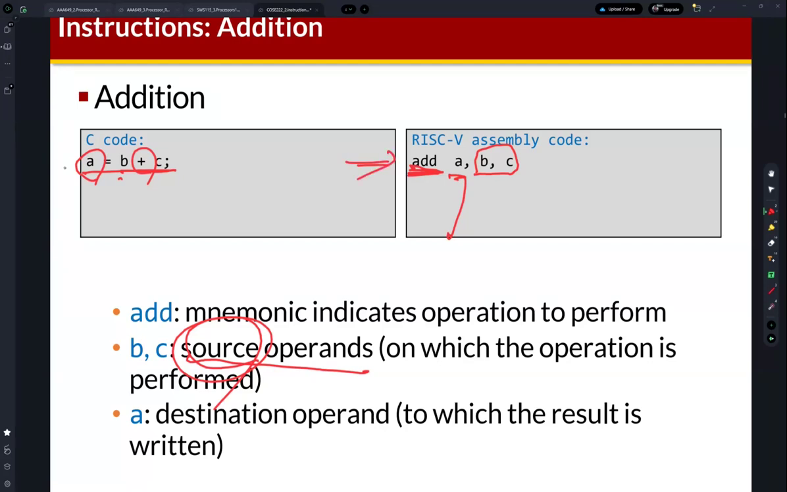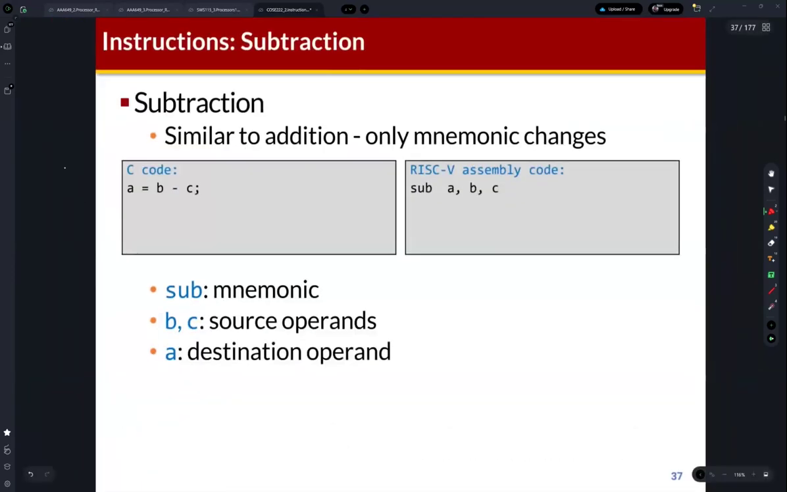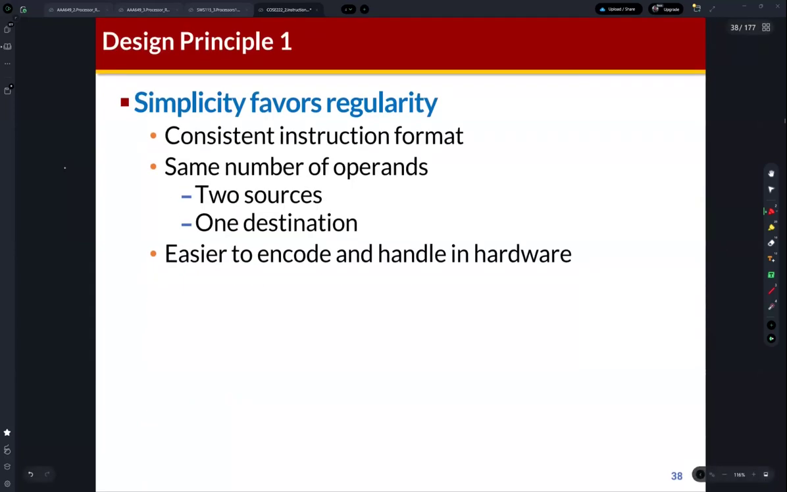This add instruction is translated into RISC-V like this. Then sub is the same. I said that all arithmetic instructions have the same form, like add A, B, C, sub A, B, C. So C code A equals B minus C is sub A, B, C, right? Simplicity favors regularity. There are two sources, one destination, and instructions use the same number of operands.